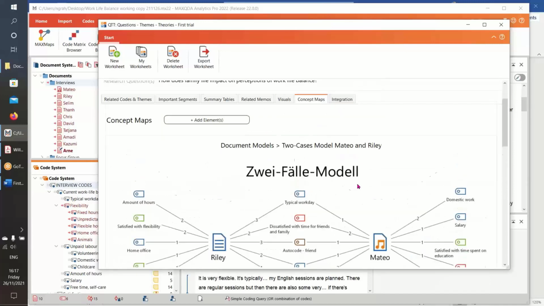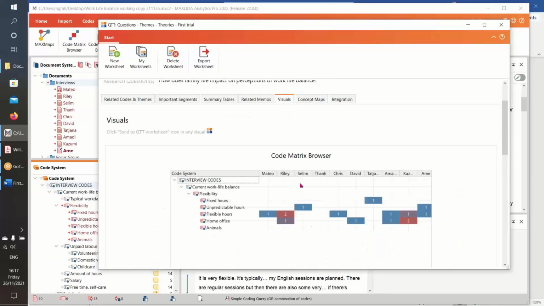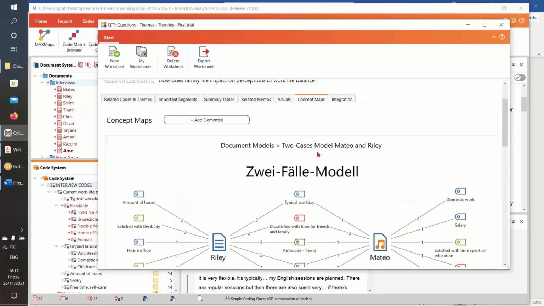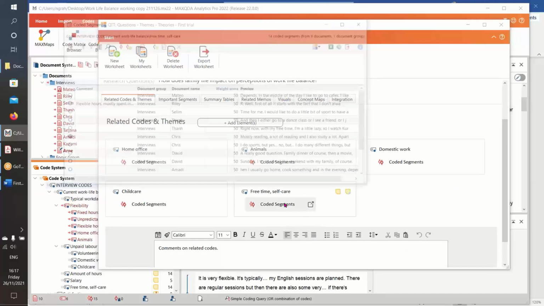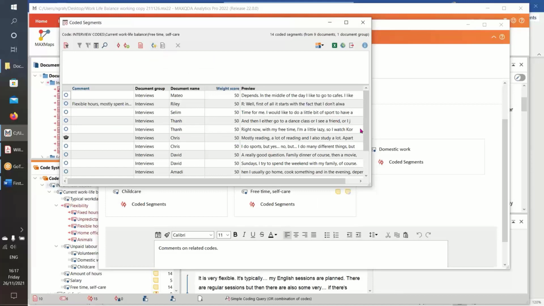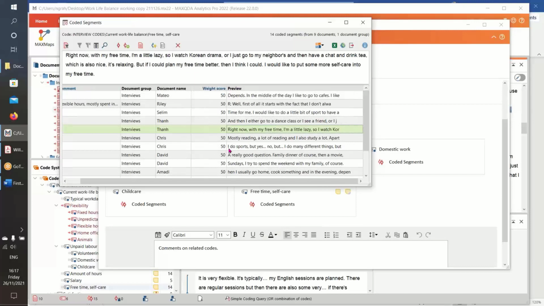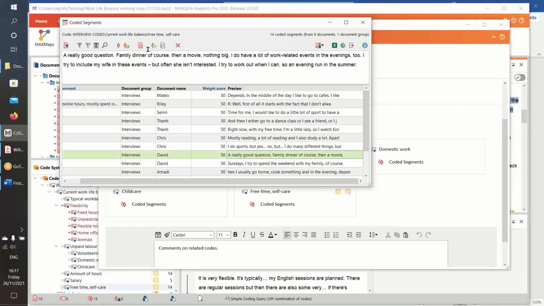They are just images of the visual tool table or the map display at the time that you sent it to the QTT worksheet. Those are not dynamic. They will not be altered by subsequent coding work. Only the codes are dynamically linked, because these depend on a link to open the overview of coded segments for that code. And of course, you can read the full coded segments by selecting any code in this, and the full text of the segment is displayed in the window at the top.